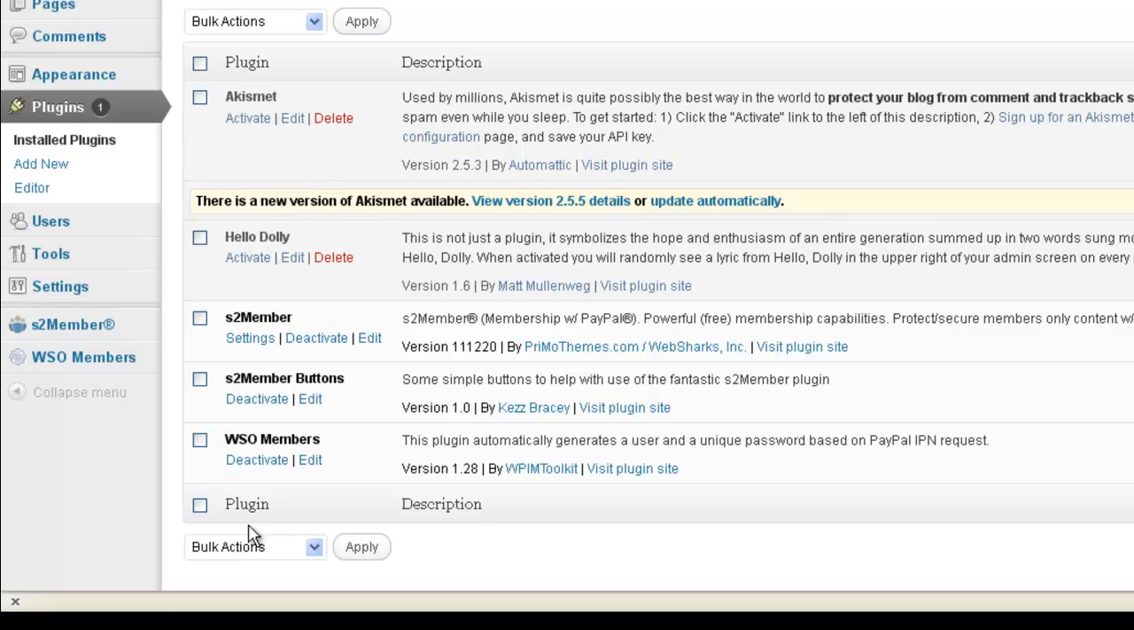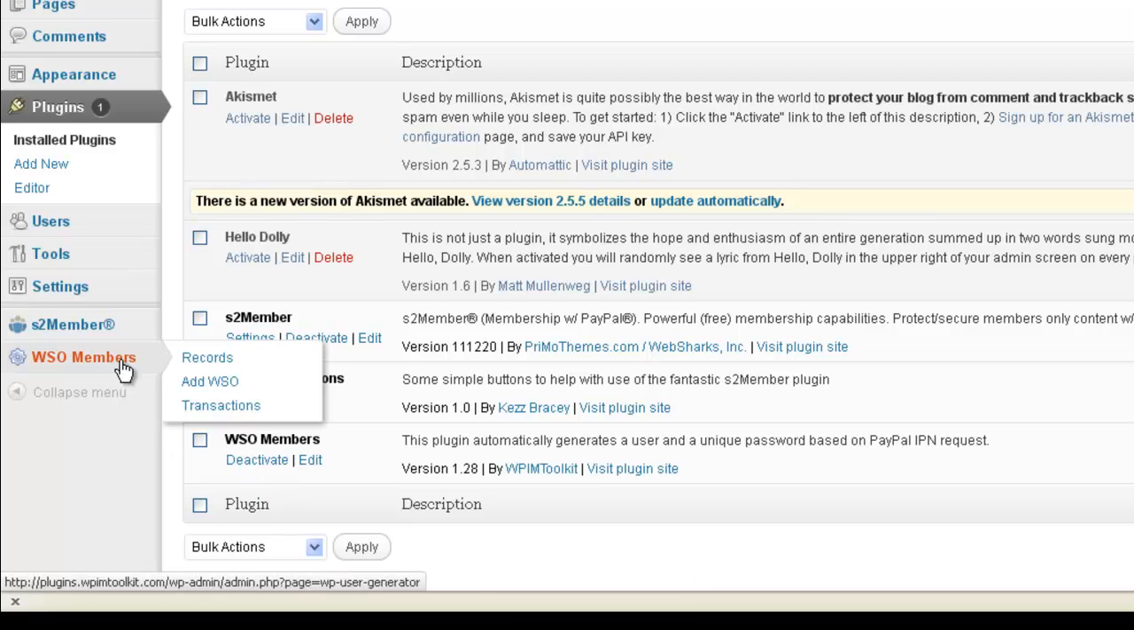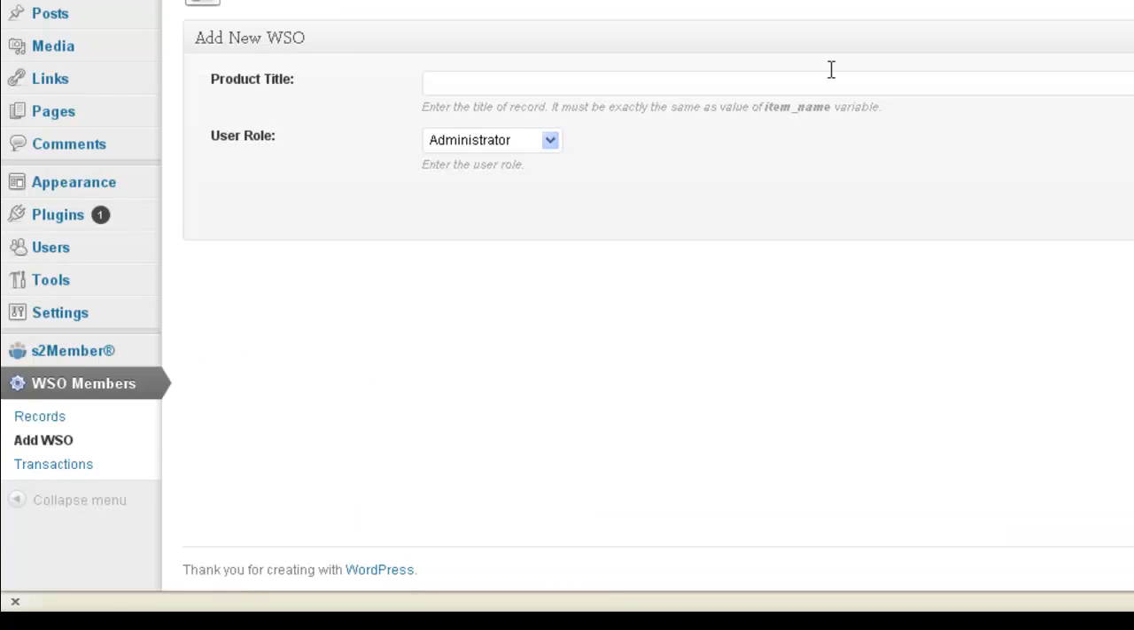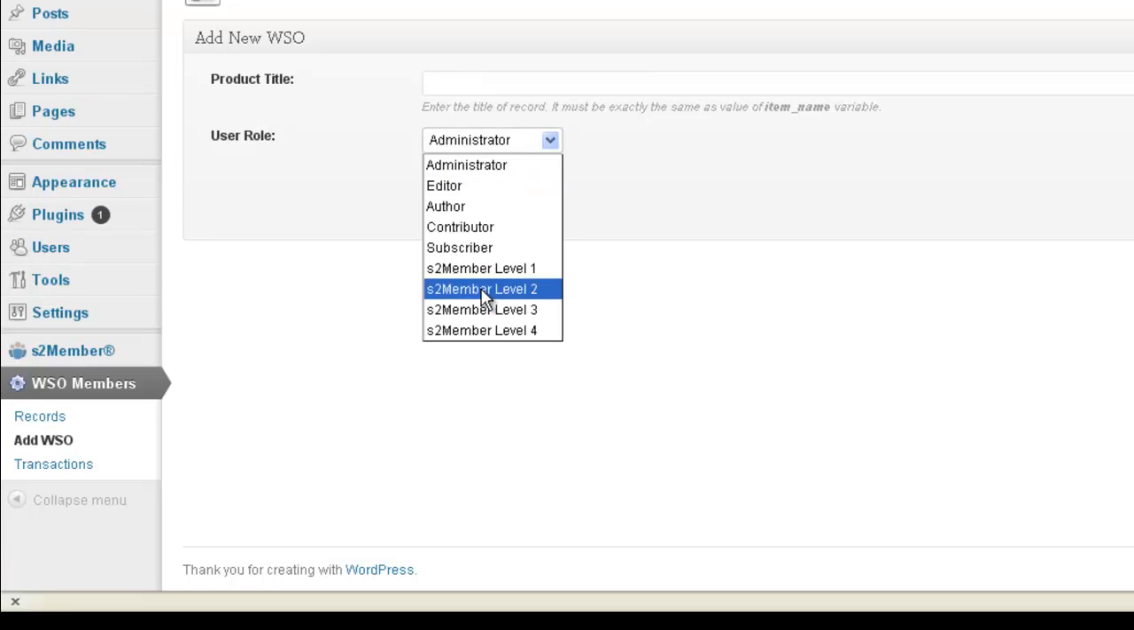So you can see that when the plugin is installed and activated, you'll have a new menu over here on the left. If I click on Add WSO, you'll see that there's a field here for product title, and there's a user role that can be assigned to this product. So anybody who buys a product of this title will be assigned to this role. I'm using S2 Member, which is a free plugin, to add additional role levels, which will allow me to restrict content based on these particular levels.